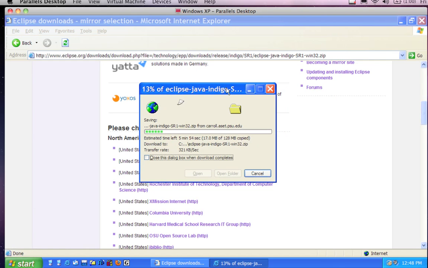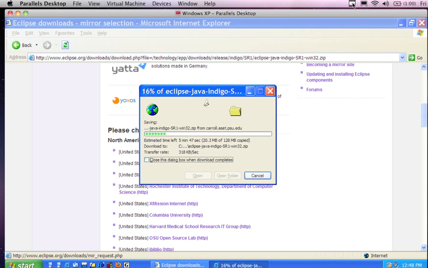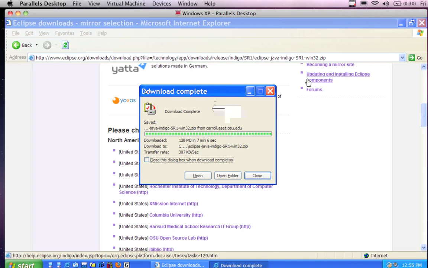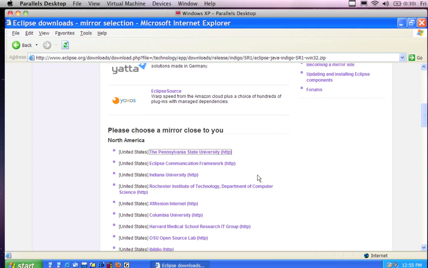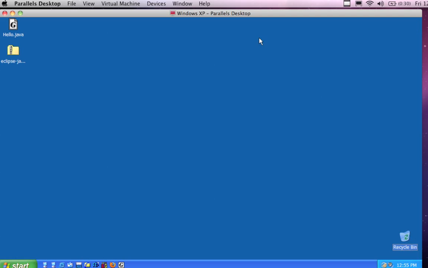Alright, so it says 5 minutes, so I'm going to pause the video for 5 minutes and then come back, because otherwise you're going to be bored listening to me ramble for another 5 minutes. Pause the video, then I'll come back when the download has completed. Okay, I'm back, and my download completed. So I'm going to press close on the download. And I already saved the bookmark, so I'm going to just close this window.